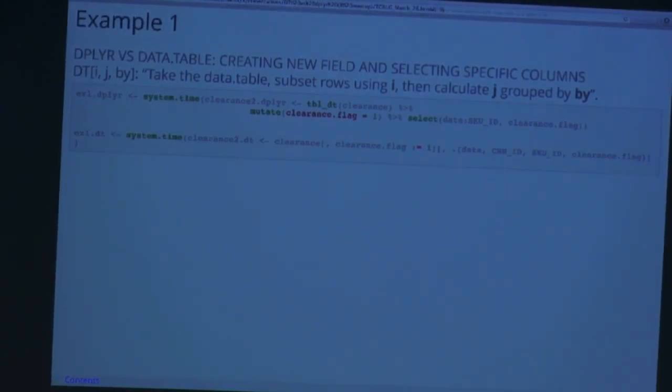Now we're doing the same thing with data table. We're saying put a new column, clearance flag, and then the column equal is 1. And then we're using chaining, right? So you can actually use chaining in data tables just like you would use piping in dplyr. Similar concept. Using chaining, we're saying I only want to select these particular columns. Okay, so that's our first example.